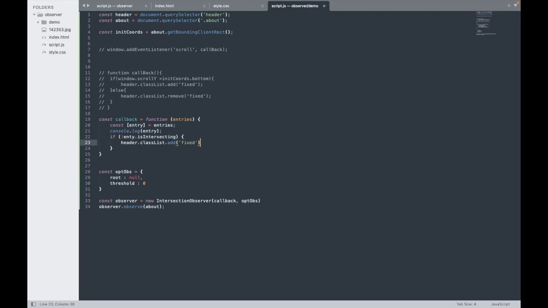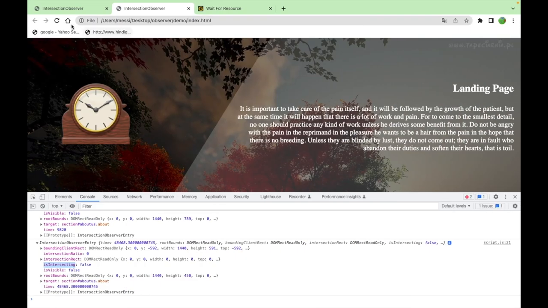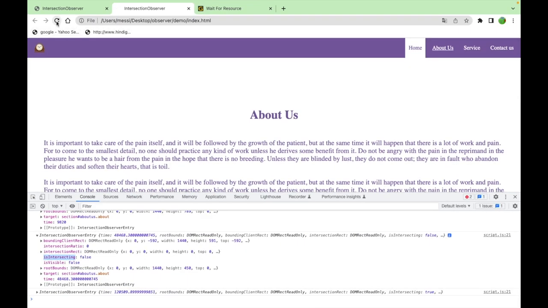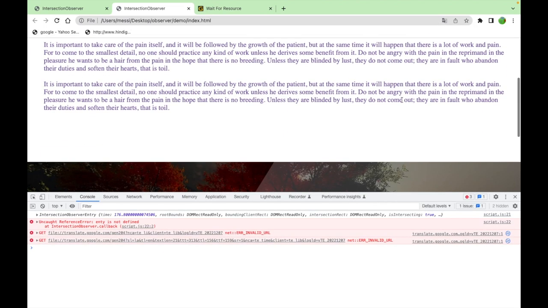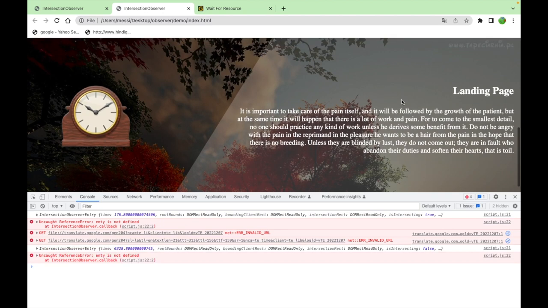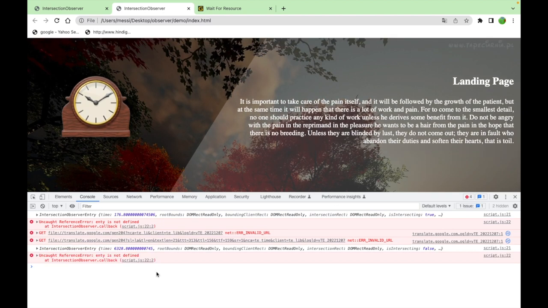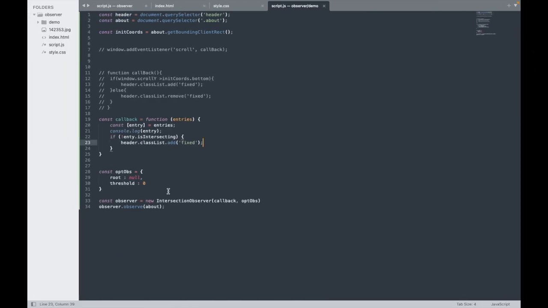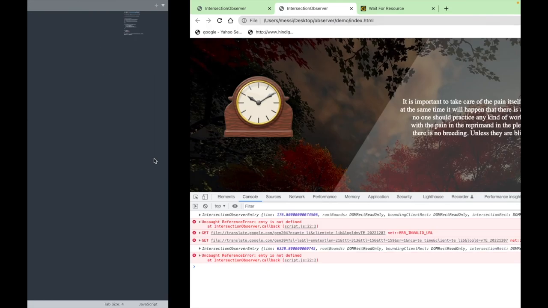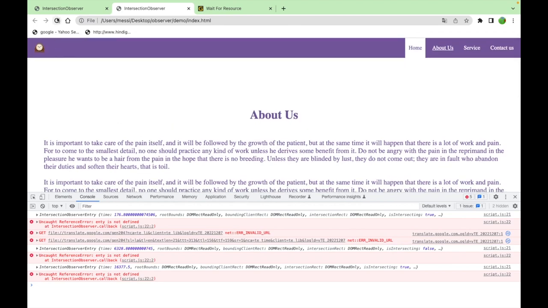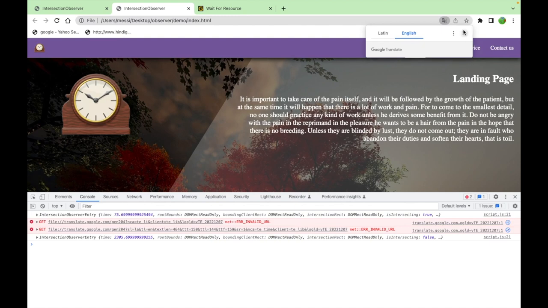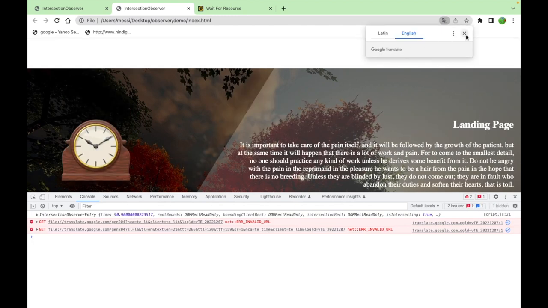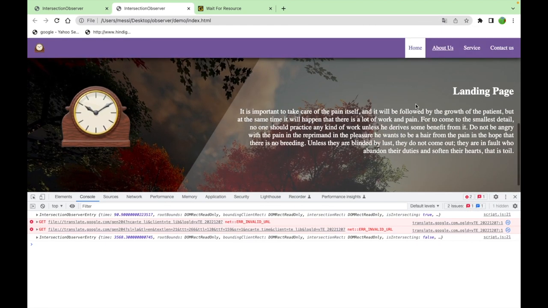Let's check for now. Hope it will work. Okay, yeah. Everything is okay. Now, going, something is wrong. Entry is not defined. Something happened. Yeah, here it should be entry. Now we can check again. See, now we got it. The same thing is happening with the help of the Intersection Observer API.